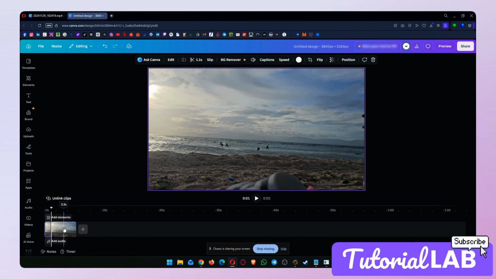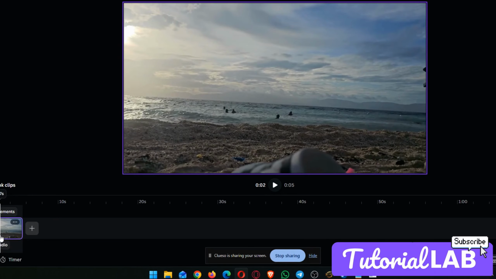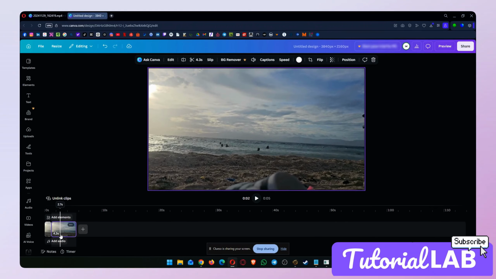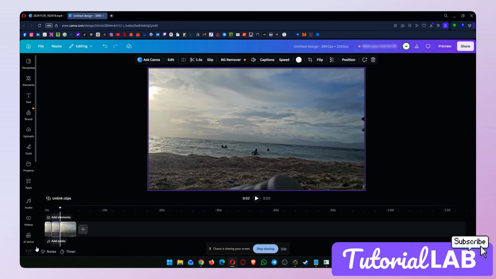Once you have split, you just need to choose the part where you want to end the zoom on your video. After choosing the part, all you have to do is click the split again. Now you have three parts: the normal, the zoom, and the normal again.